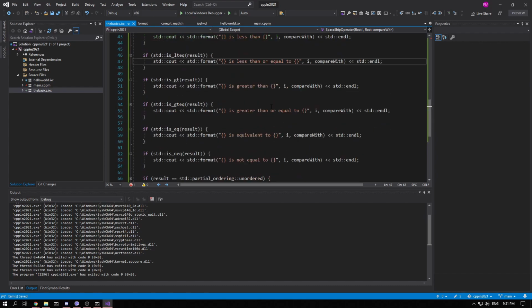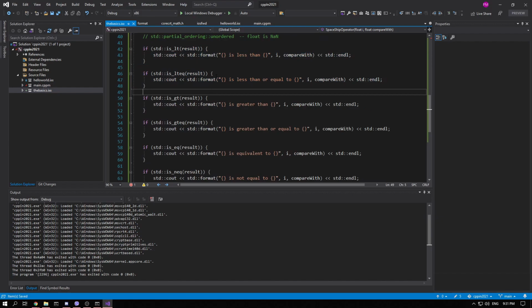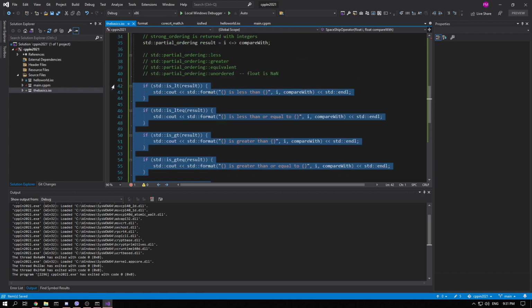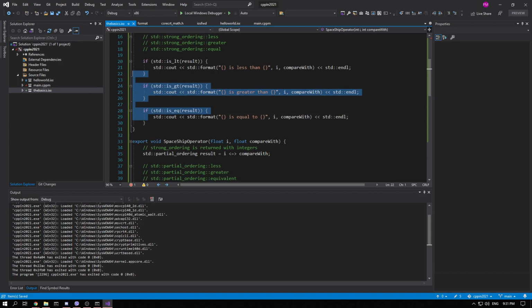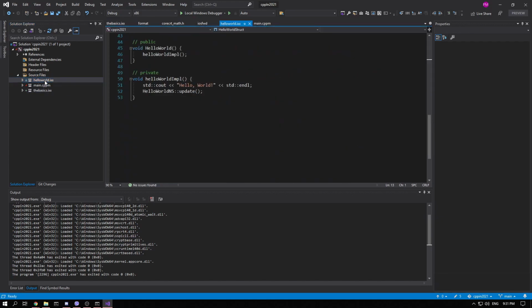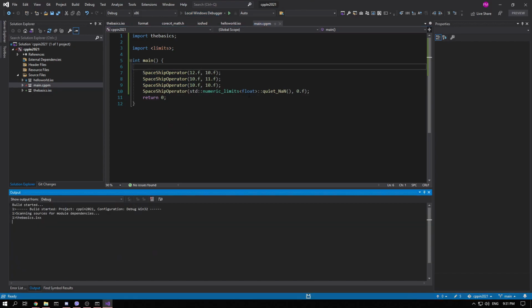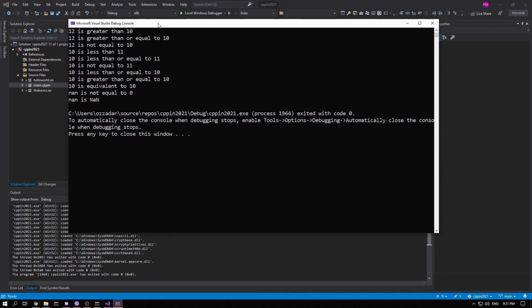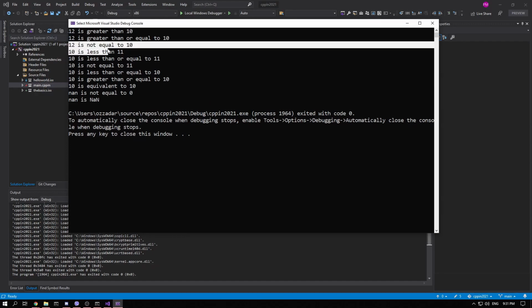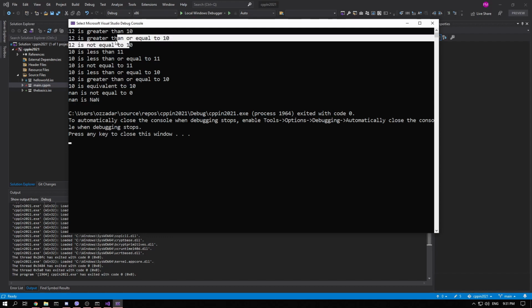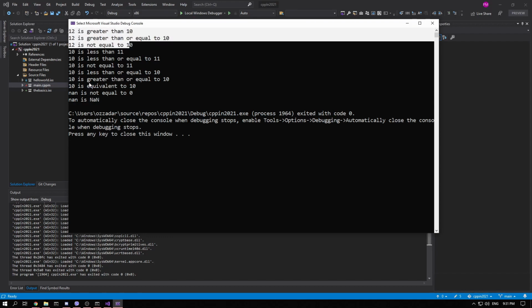So now what we should get is multiple results for each one of these on our float. So again, what we're going to do is we're just going to grab this and add it in here just for posterity. Go inside here and we're going to remove the integers and we're going to play this. And you're going to see that 12 is greater than 10, 12 is greater than or equal to 10, and it's also not equal to 10. So you can do multiple comparisons at a time with this, which is the benefit to this.